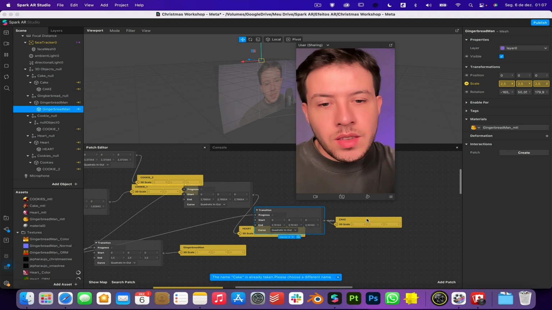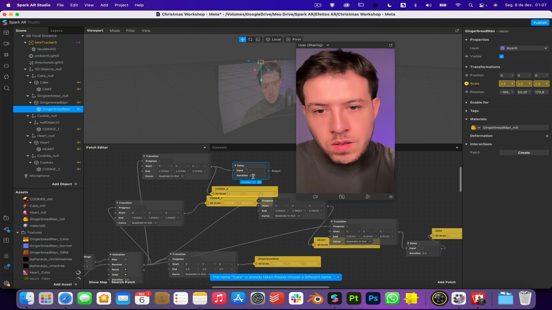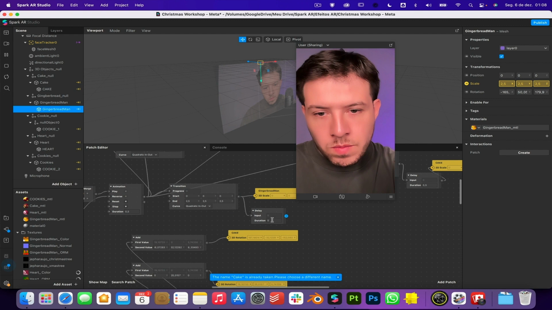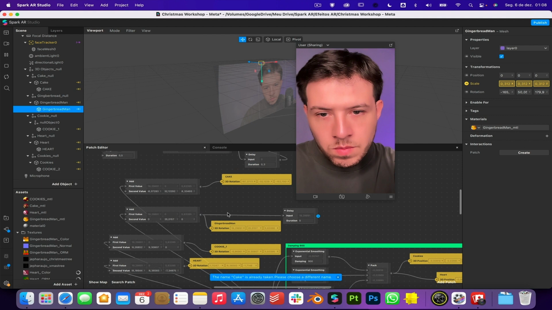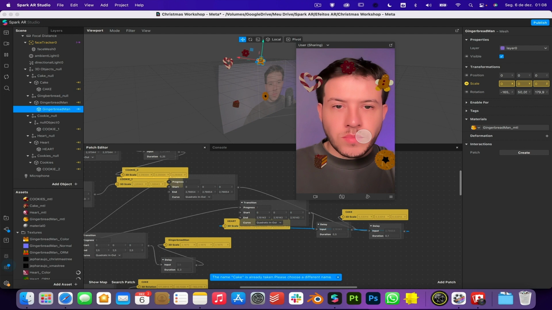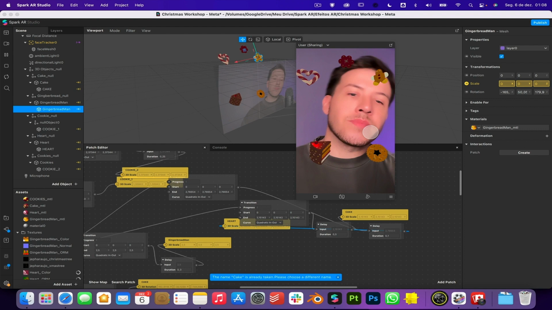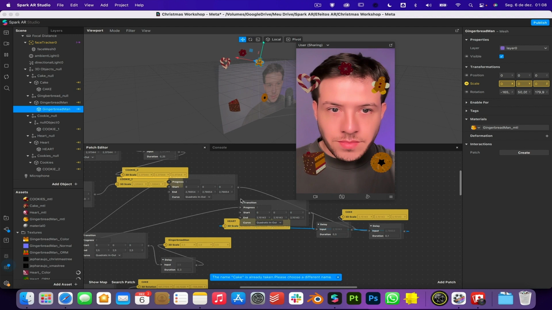Now we can even add some delays, like a half second to the cake, cookie. Then they're not happening all at the same time. They look much more dynamic now. Our effect is looking pretty cute right now.